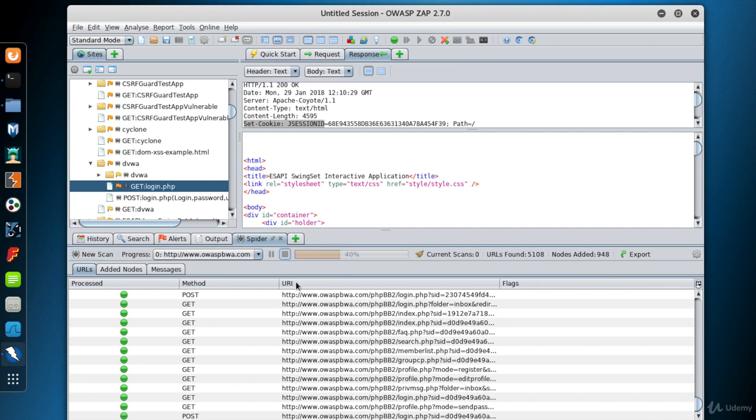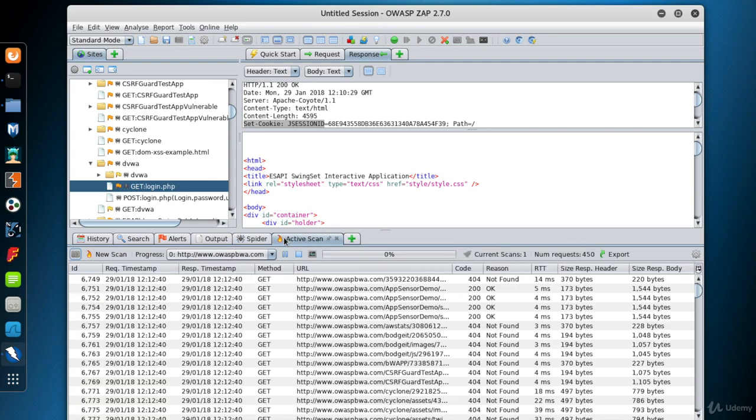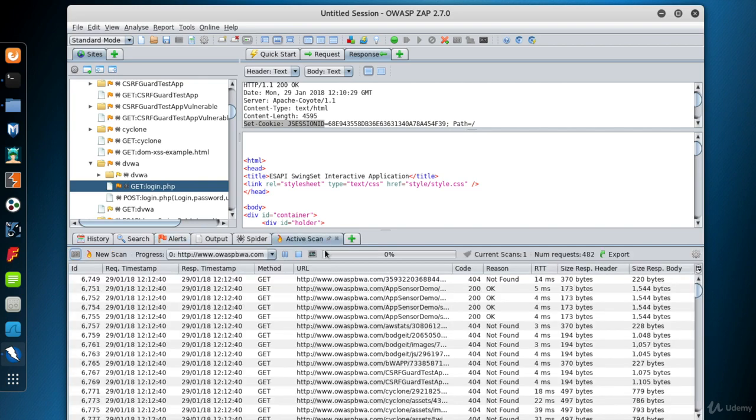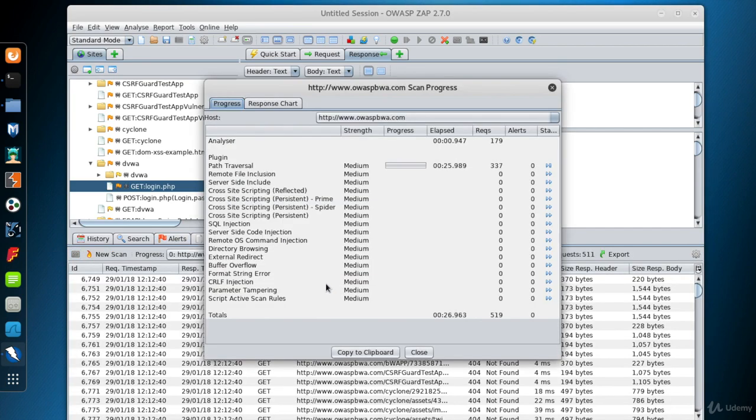So as soon as the spidering phase finishes, ZAP starts the active scan phase. In the Active Scan tab, there is a button to show the scan progress details. And, same as spidering, you can stop or pause the active scan phase by clicking the corresponding button. And in the Alerts tab, we'll see the numbers of the findings are increasing. So let's look at the scan progress details.